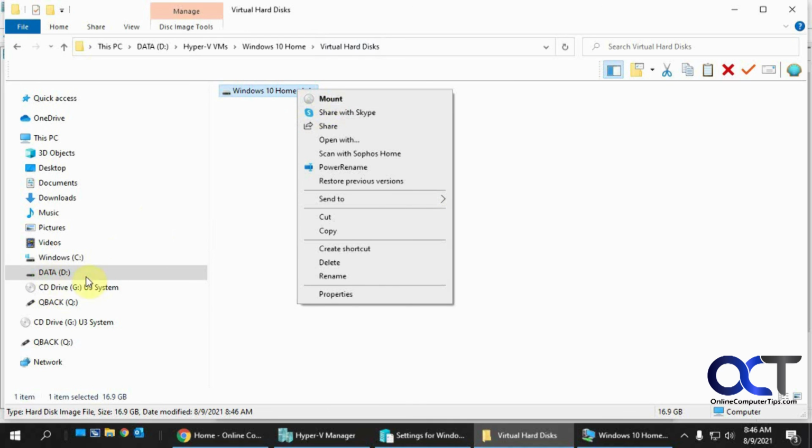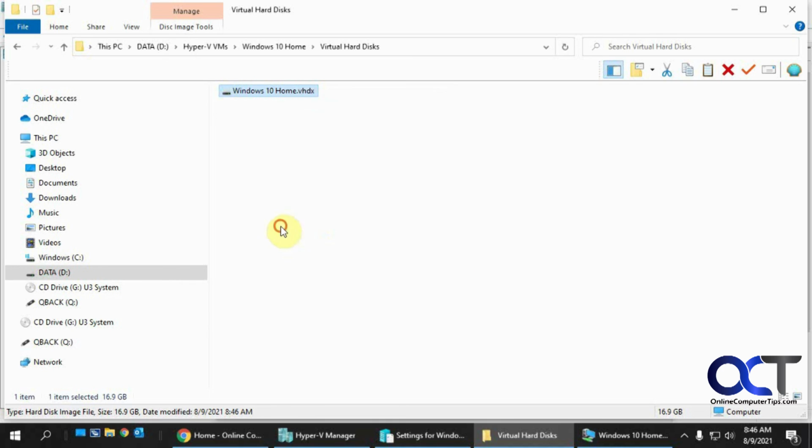Then copy your files over, and make sure you right-click on the drive itself when it makes a drive letter for it and eject it before you restart the VM, and you should be good to go.